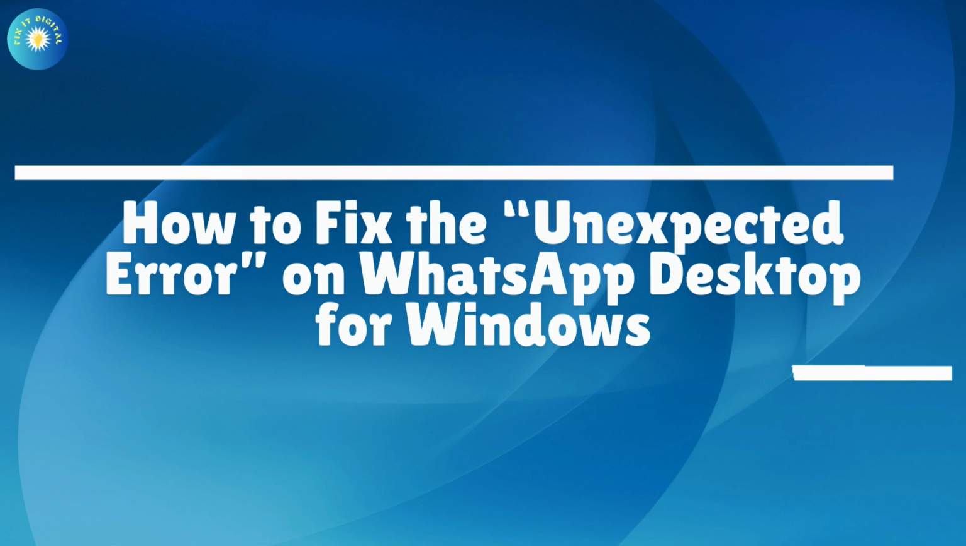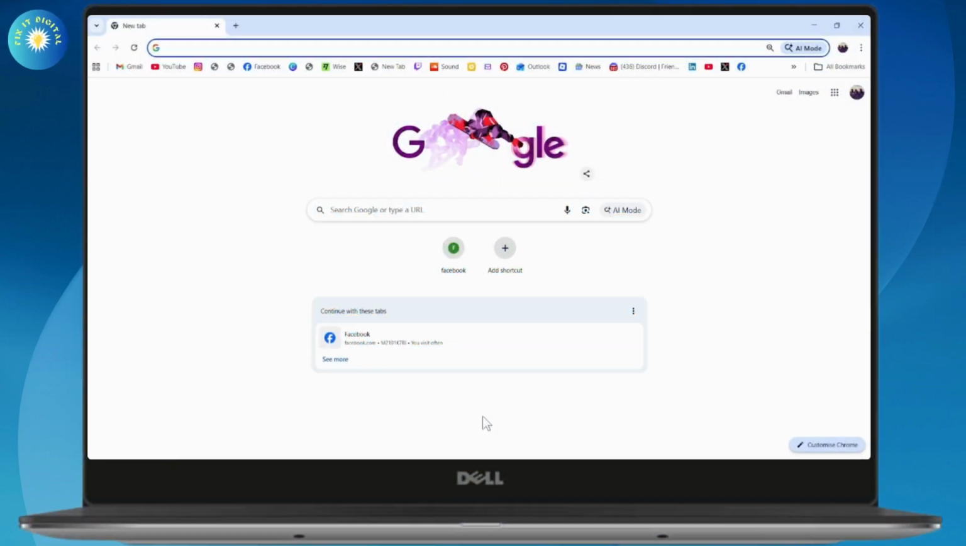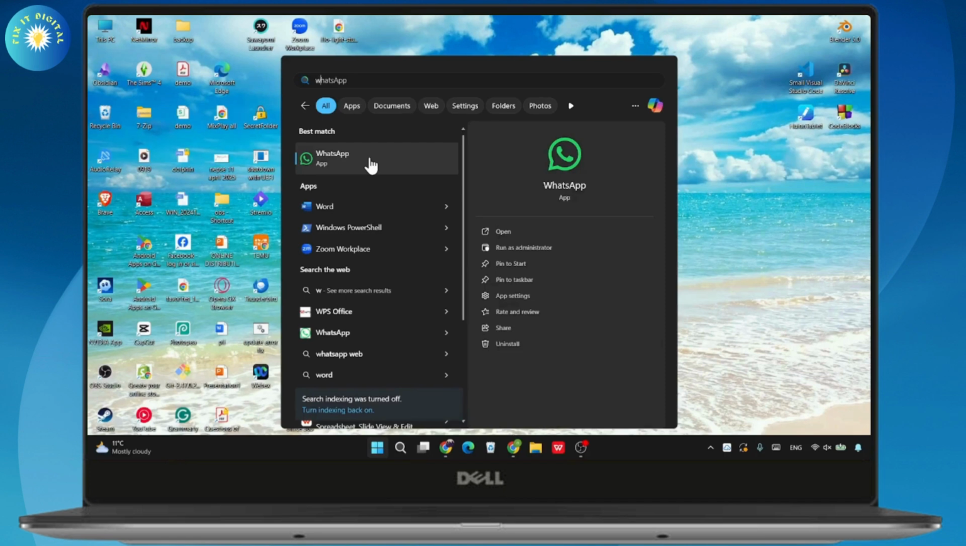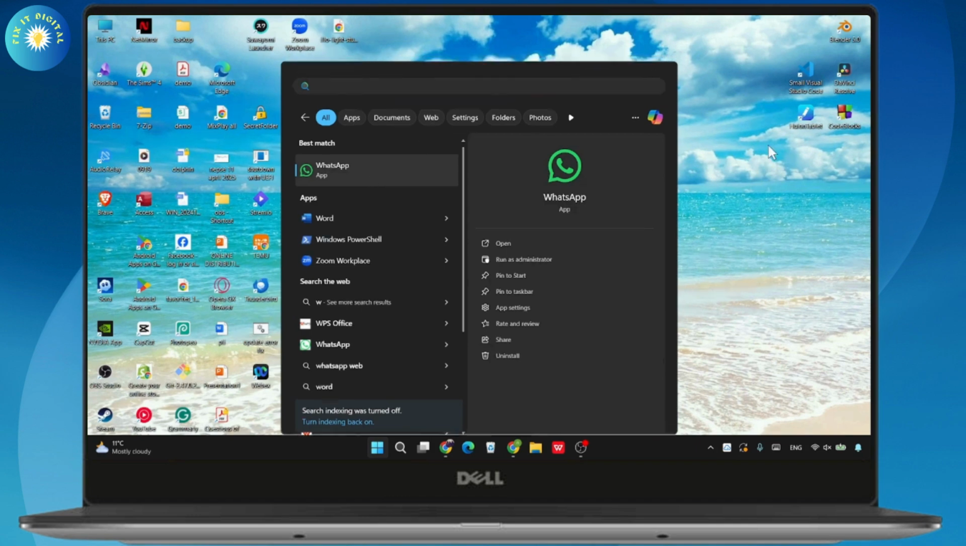Fix the unexpected error on WhatsApp desktop for Windows. So if you want to fix the unexpected error on WhatsApp desktop for your Windows, then what you need to do is simply make sure that you've uninstalled the application from your PC. So uninstall WhatsApp, and then you're going to your Microsoft Store.